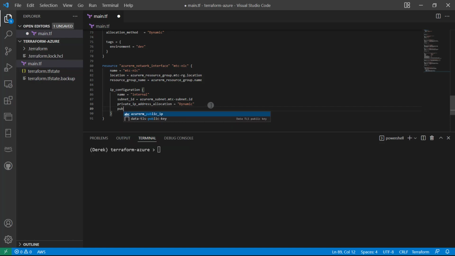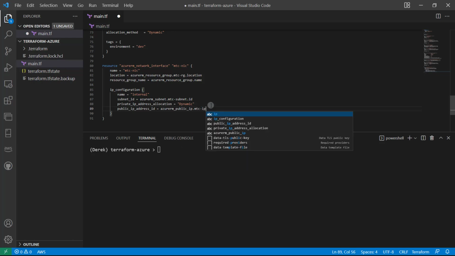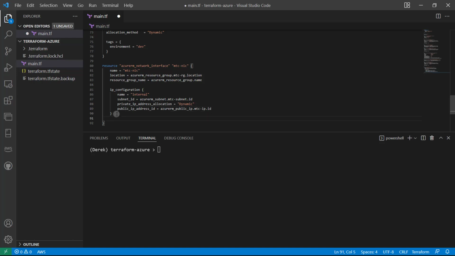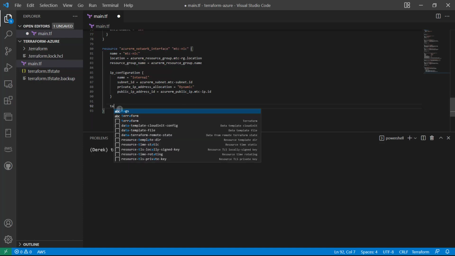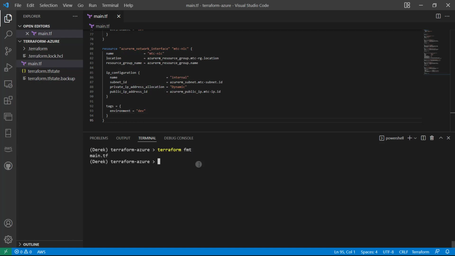And then we provide the public IP address ID, and that is azurerm_public_ip.mtc-ip.id. And then let's add a tag down here for good measure. Tags equals environment equals dev. Just like that. All right, everything is looking good at first glance. Let's run a terraform fmt. Everything's good so far. Let's run that terraform plan.